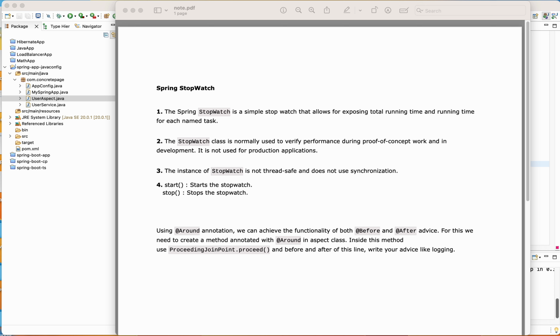The StopWatch class is normally used to verify performance during proof of concept work and in development. It is not used in production applications. The instance of StopWatch is not thread safe and does not use synchronization. To start the stopwatch, use its start method, and to stop the stopwatch, use its stop method.